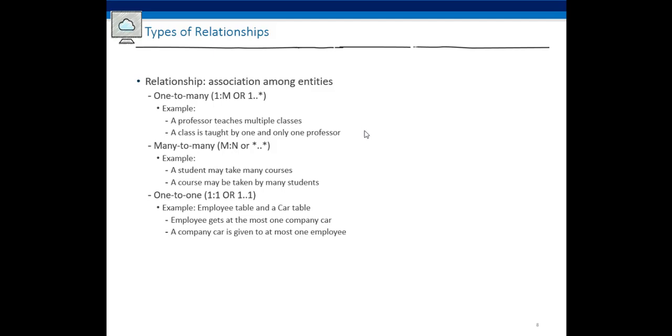So in the professor table, I grab any one professor, and what's the most classes this professor can teach? Is it one or is it many? That's all you ask. Oh, a professor can teach many classes. Then you go to the other side.